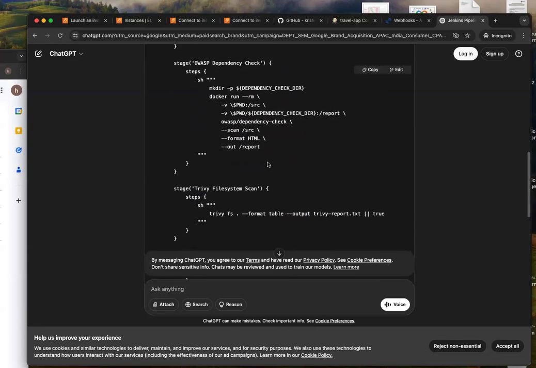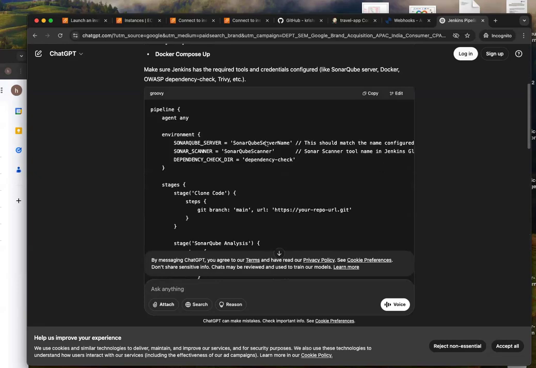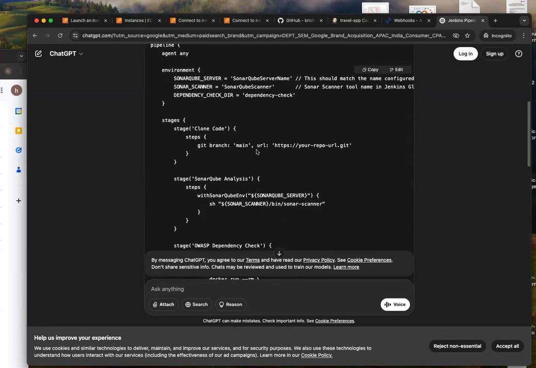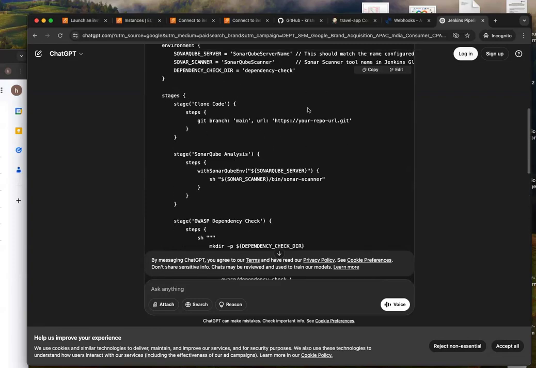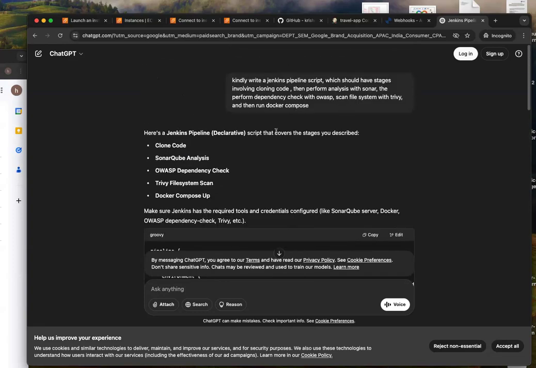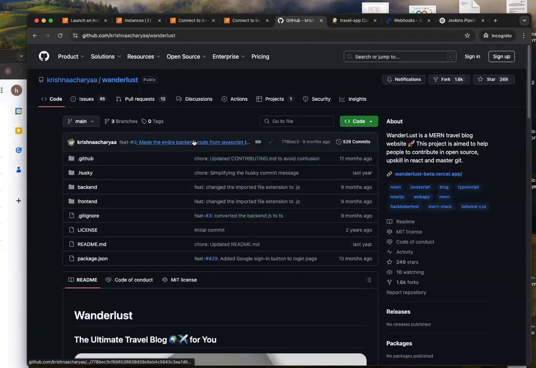So like this, guys, you don't have to know how to write a script by yourself. Got it right? You can just ask Jenkins to write a script. Sorry, you can just ask ChatGPT to write a script. Once ChatGPT writes the script, you guys can modify the script. So here, now for this project, I already have a code repository and I already have a script here.